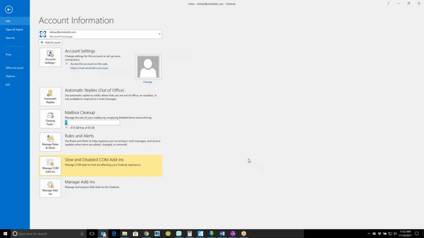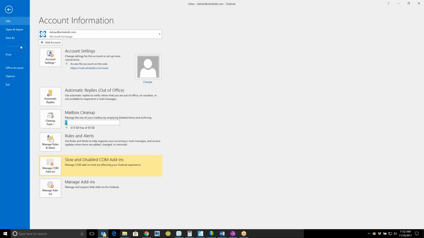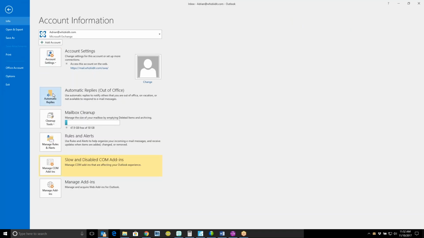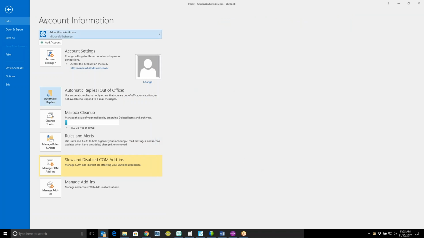I'm going to select cancel. And to get back to your mail screen, we're going to go to this back arrow here. And we're back in mail. I'll do that again. File, top left tab, and the back arrow. So just to recap, we covered our automatic out of office replies under the File tab, Account Information, and Automatic Replies. Let's go back to mail.